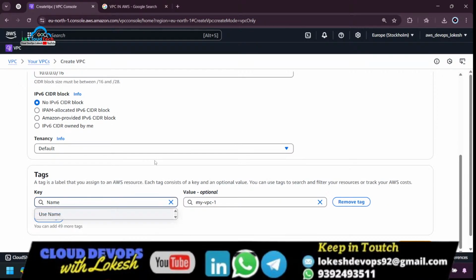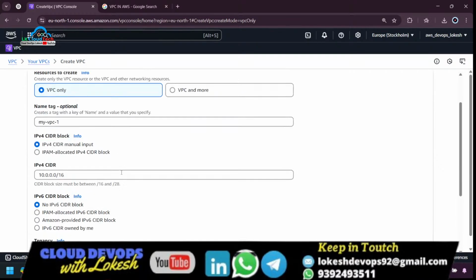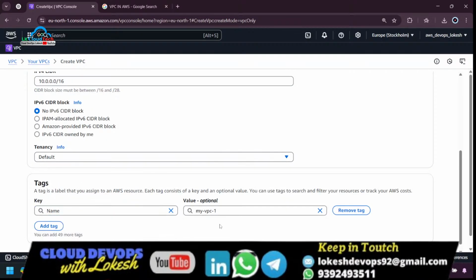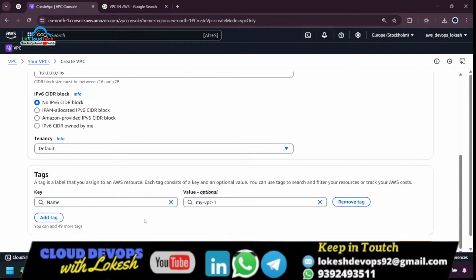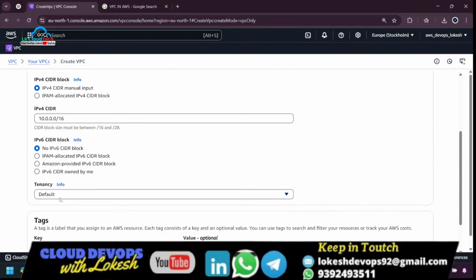So this is actually tags. Whatever name I mentioned here, the same name is displaying here. Let's keep that default same tag, and if you want you can change. Tenancy is there. Tenancy you can keep as default.